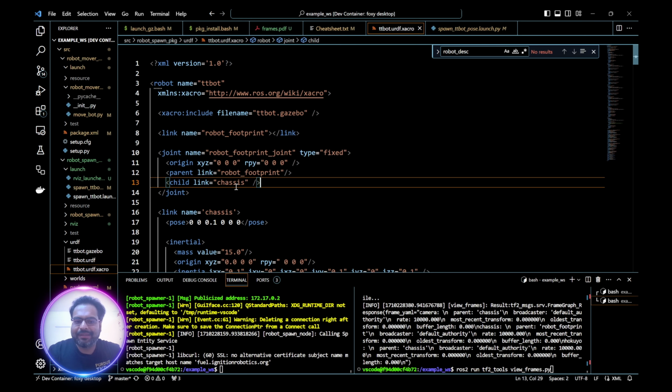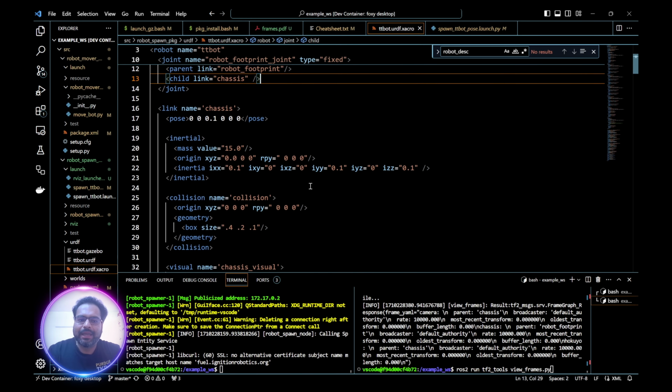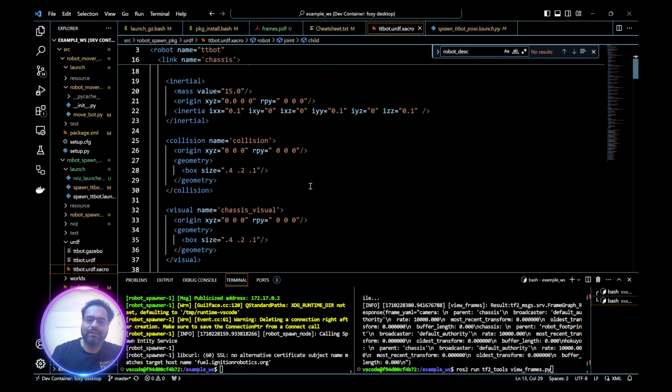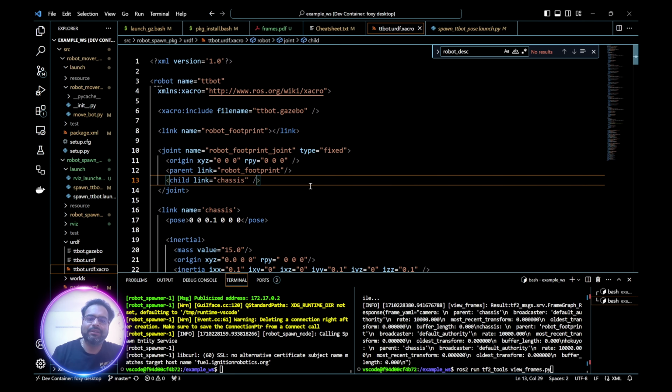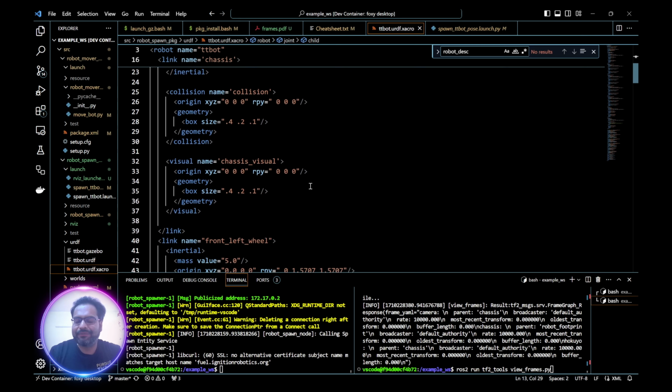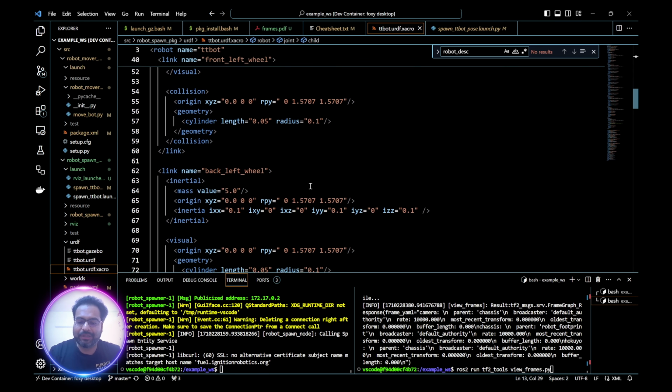So for example, chassis is the child of robot footprint, and then the wheels would be the child of the, so base link would have all of these children, right? So how do we know what this structure looks like? What's the parent, what's the child, if you're doing something right or if you're missing something or whatnot?